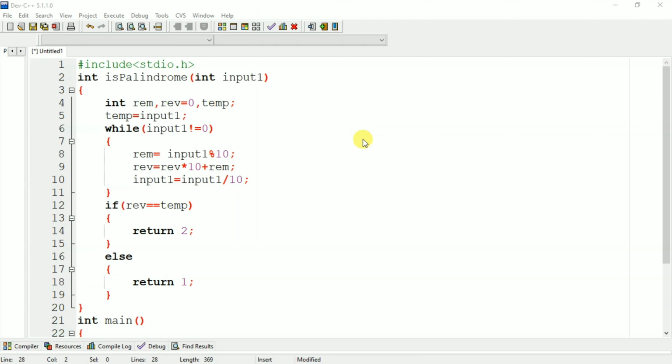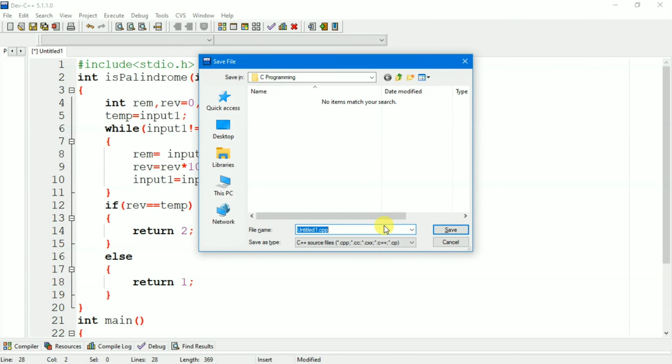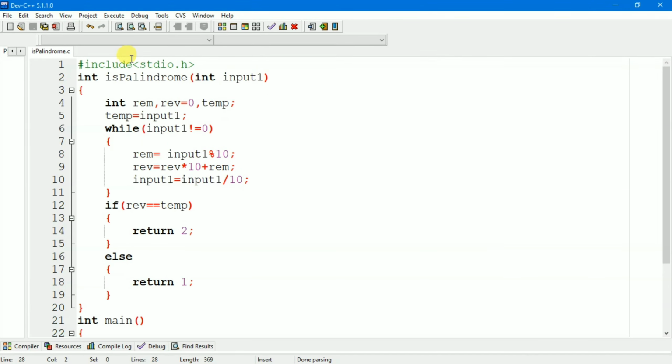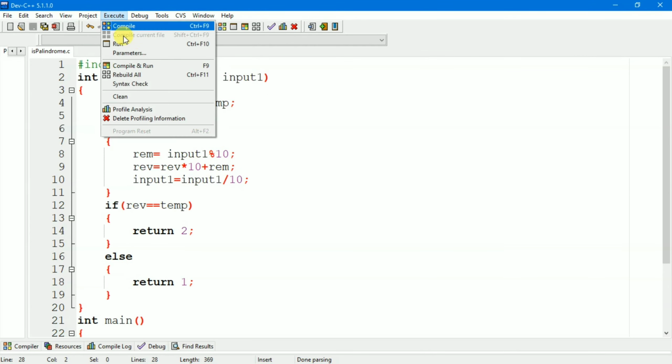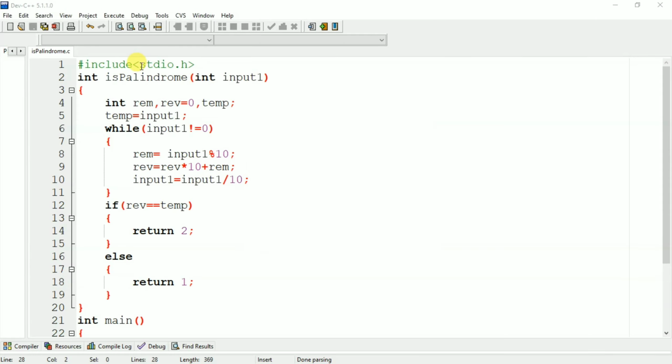Now by pressing Ctrl S, we will save the program. Let's name it isPalindrome.c. Now we will select all files. Let's save. At first we will execute the program. Execute, compile and run.